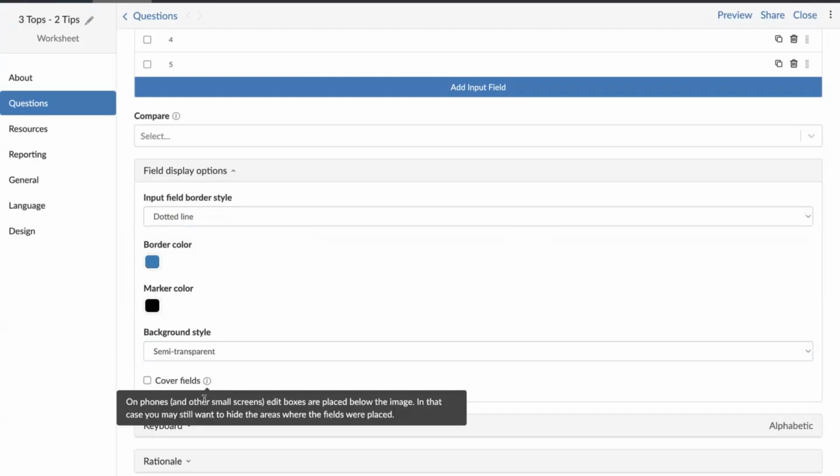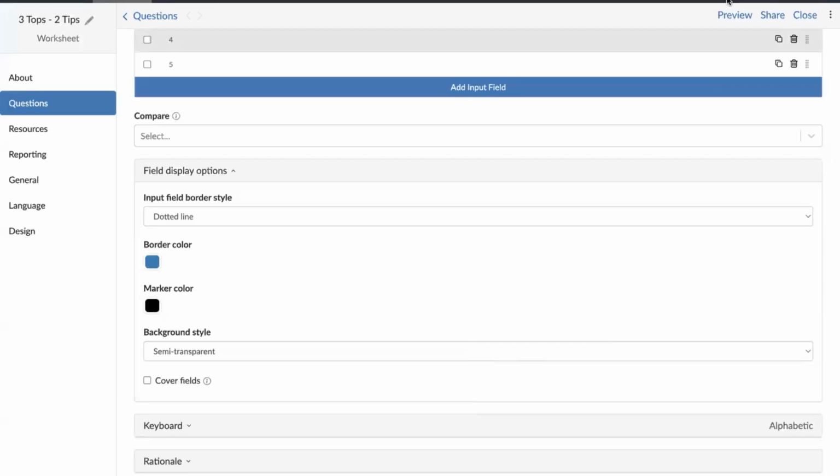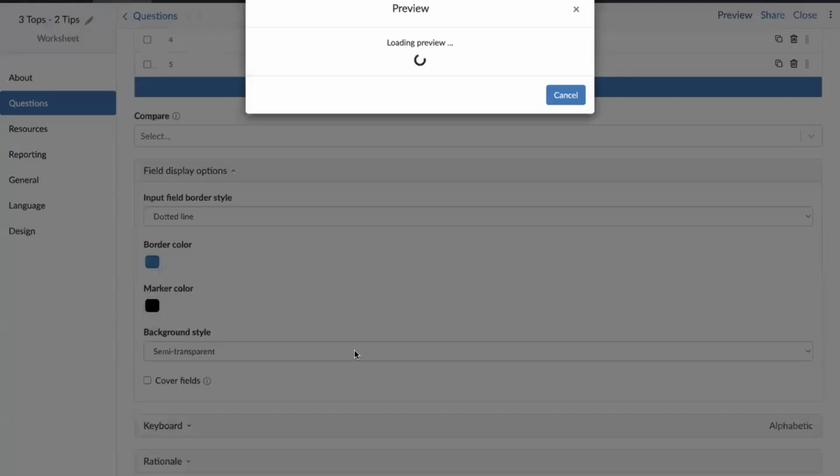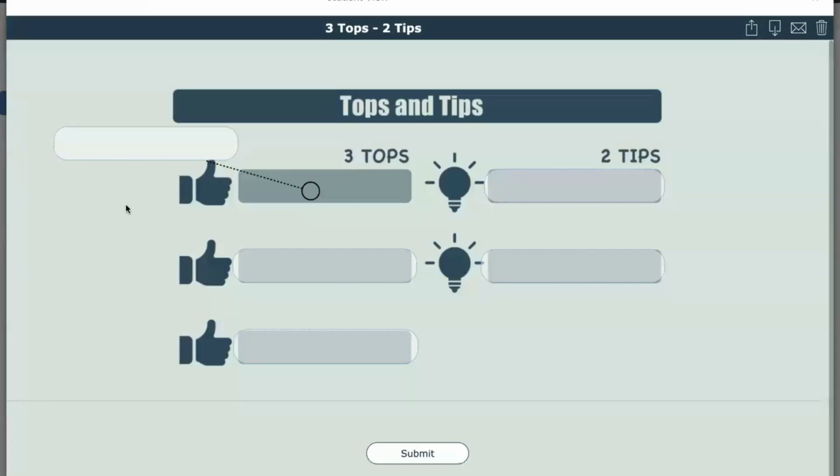They can be placed below. So for your phones and other small screens, the edit boxes are going to be placed below the image. And then we go to preview. Now you can see what it looks like. So here's that field. It's semi-transparent. And the marker, you can see all my other fields have also become visible.